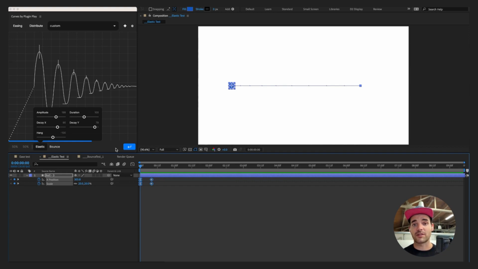It's awesome. I've been using it for so many different projects, and it's so fun to really just be able to create whatever type of elastic animation your heart desires, all from these different parameters. It's wild. But one of the coolest parameters of this tool is actually the hang parameter.